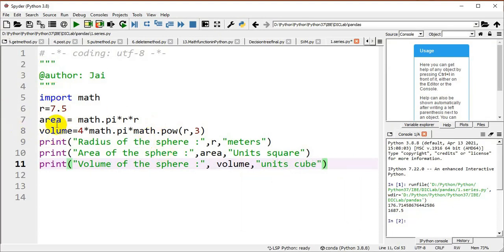That's the program. So we calculate area is pi r square, volume equal to 4 into math dot pi into math dot power of r comma 3. So pi value is 3.14, math dot power of r comma 3 is 7.5 cube. Here we have math dot pi into, used r into r. That's it. We will execute the program and check the result.